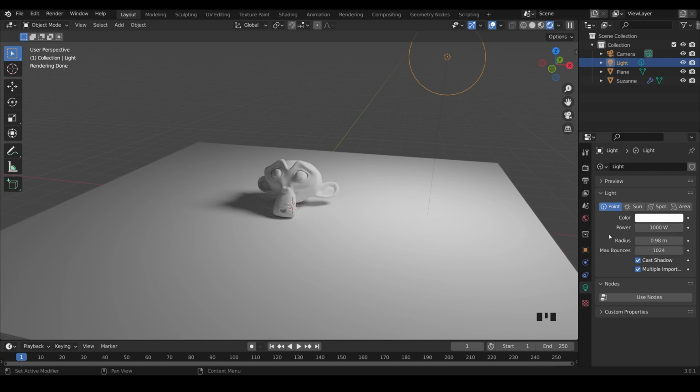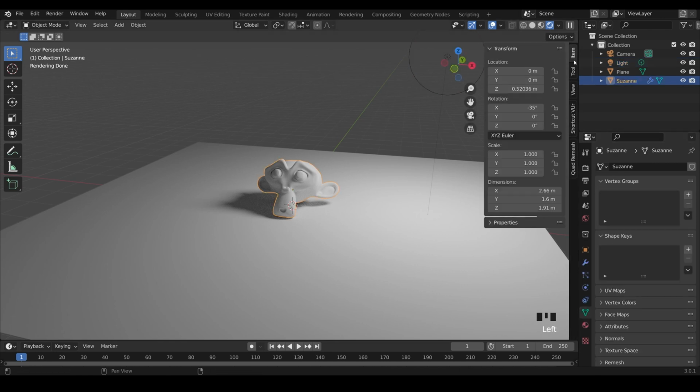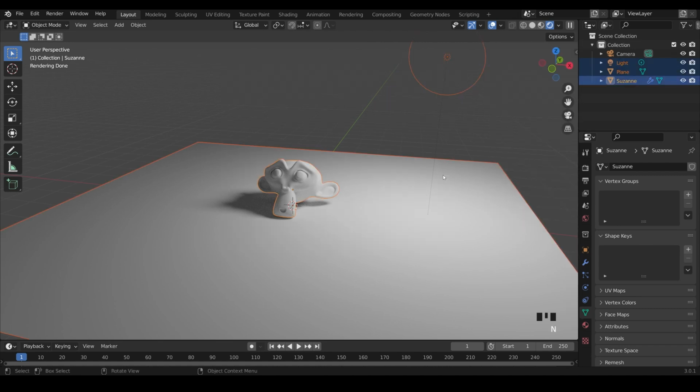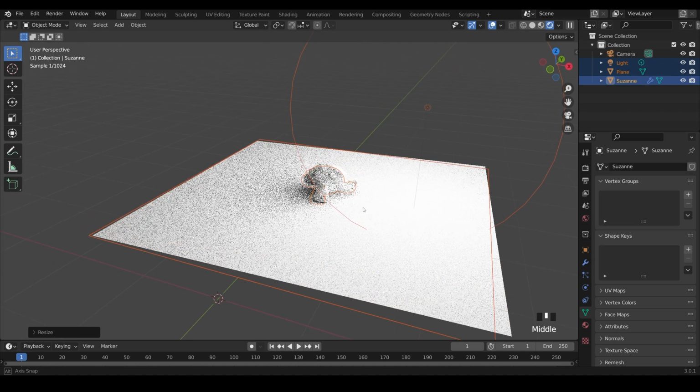Now the first thing to think about is the size of your scene and the power. At the moment, if I click on my monkey and press N and go to item, you can see that this monkey is pretty massive. It's around 2 meters big. If I take my whole scene, and I'll press N to get rid of the toolbar, scale it right down, can you see how the monkey becomes a lot brighter?